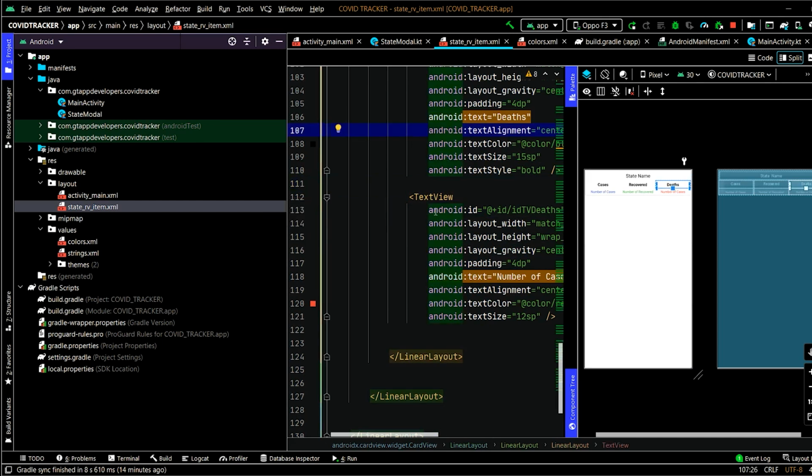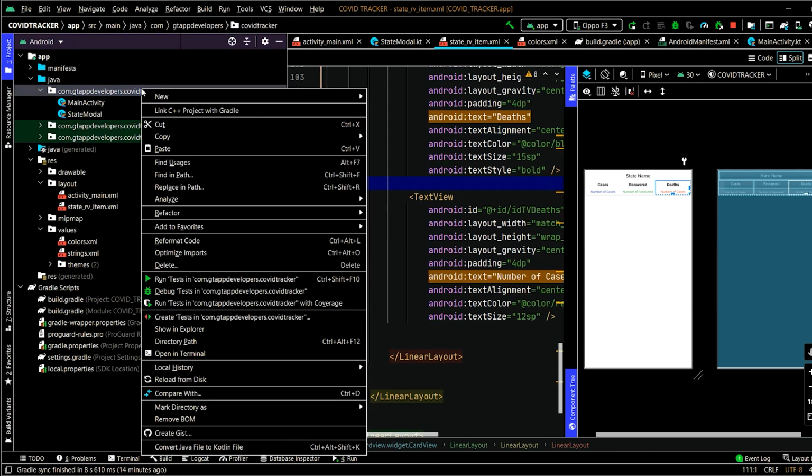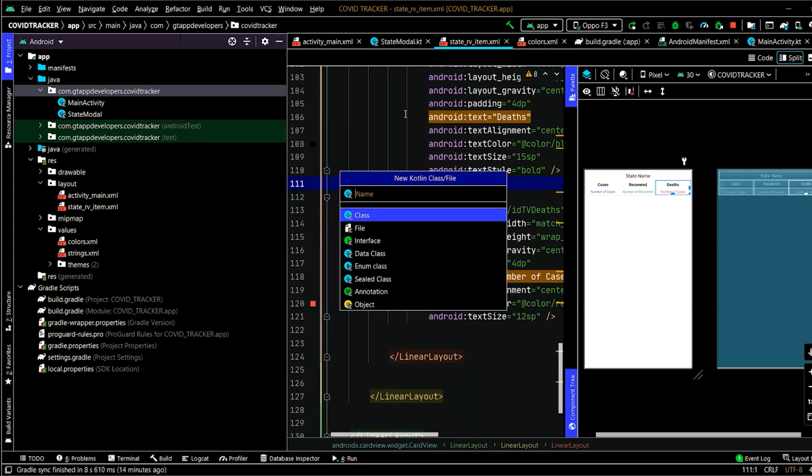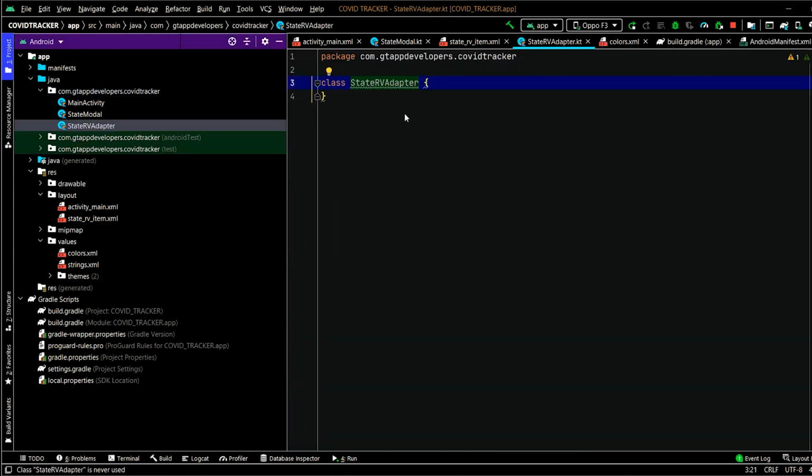Now we will move towards creating our adapter class. So adapter class will be used to set the data to each item of our recycler view. So for creating adapter class, we simply have to right click on our package name, new, and Kotlin class/file. Inside this, we have to specify name of our class as a state RB adapter, and create our class. So inside this class, we will first of all create our view holder class, which will use to initialize all our variables that are used inside our state RV item.xml layout file.